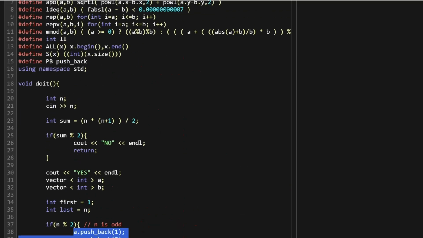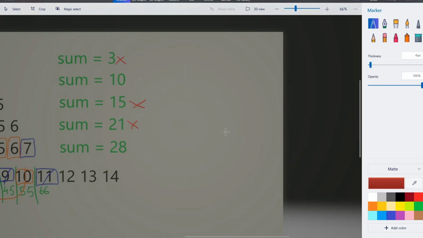Initially I'm going to use this formula here, the sum formula, okay? So as we said, this sum is even. So n times (n plus 1) divided by 2 is equal to 2 times some integer number. Let's call that number x, okay? So it is even, okay?